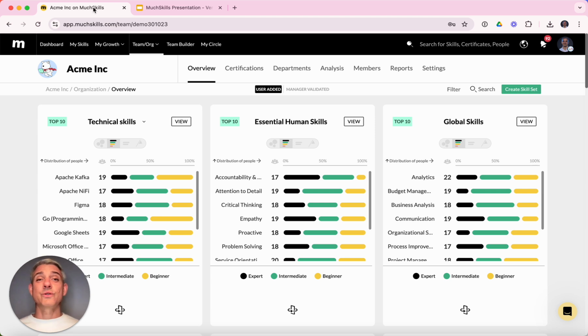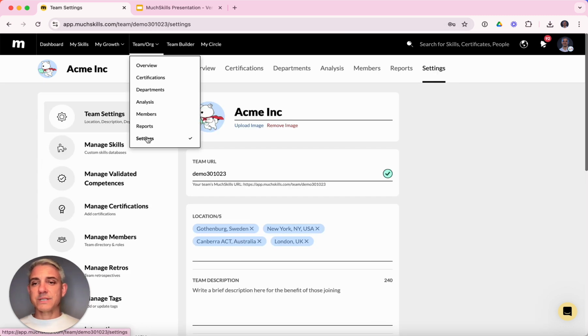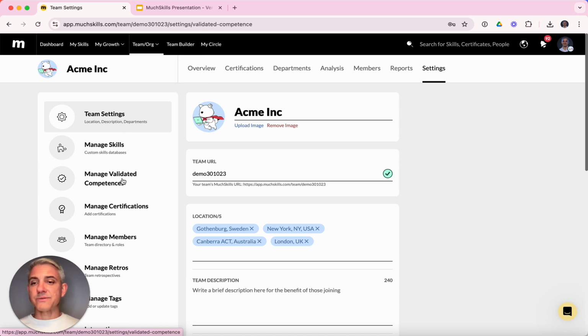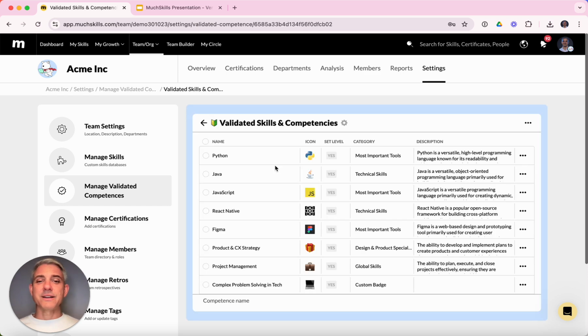The first thing we need to do is to set up what skills we want to validate. You can go to settings, so teamwork settings, and then you can go to manage validated competences. You can create one or several lists of skills that you want to validate or give out. You can click up here to create a new list. Now, I will go and edit some lists I already created because it's easier. So I will go to validate skills and competences, and I prepared. I added a bunch of skills that are very important for my organization to go and validate.